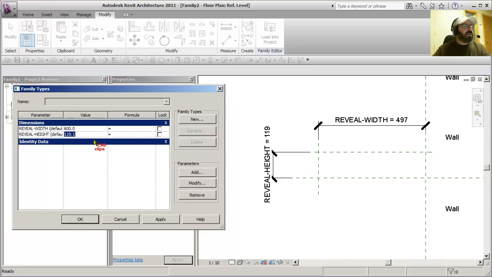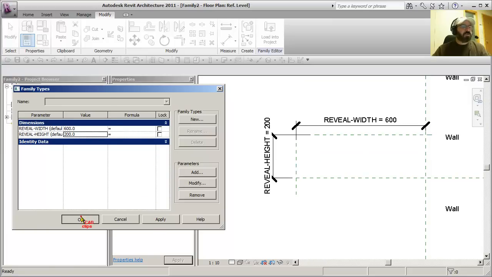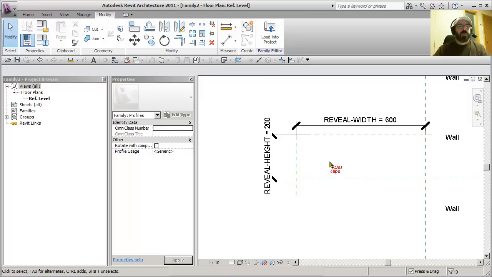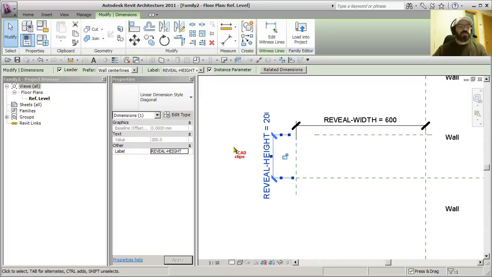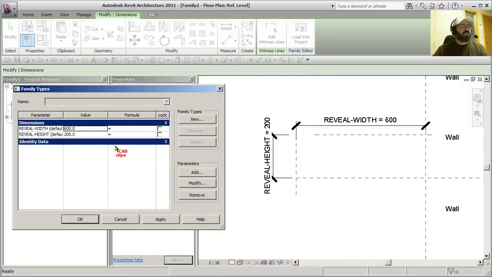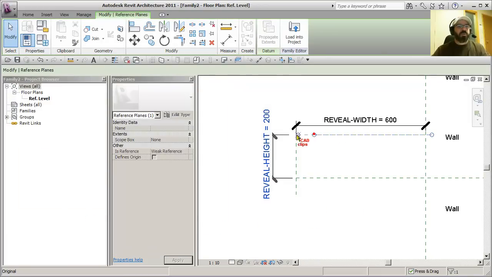And the reveal height, I want it to be about 200 deep. Okay, so this is 2 feet by 8 inches roughly. So I say OK and apply. So it's going to take those and apply those to there. Okay, and then I can flex that if I want by going in and trying different numbers and watch this update. Okay, so I know this is more or less working.